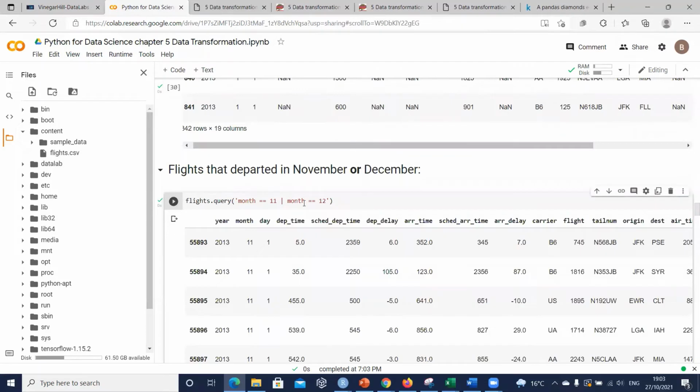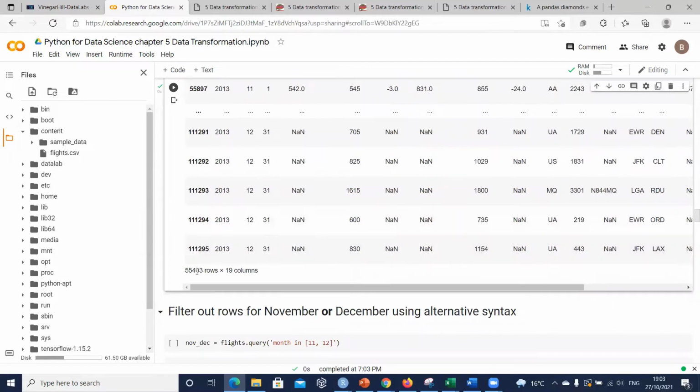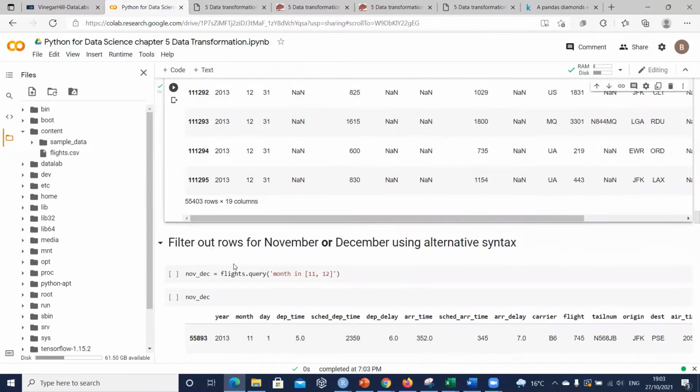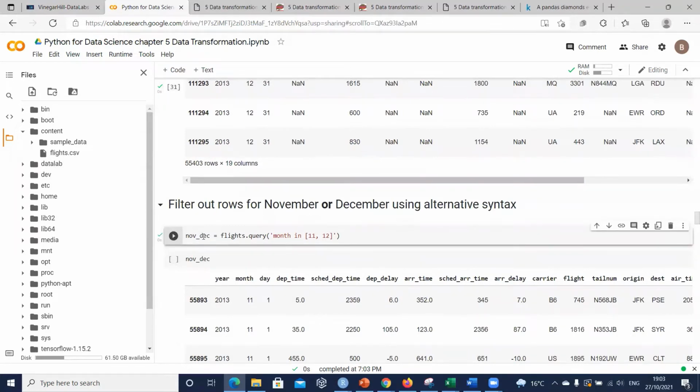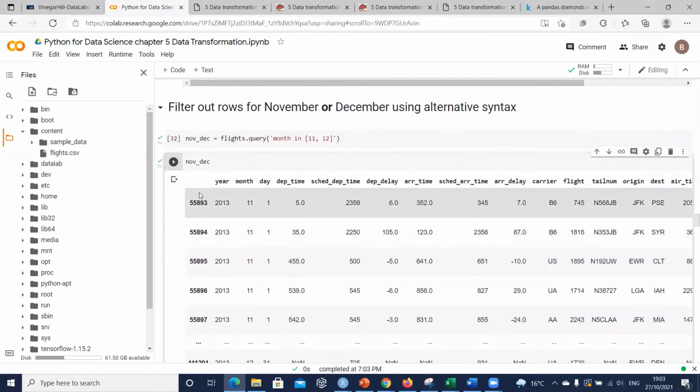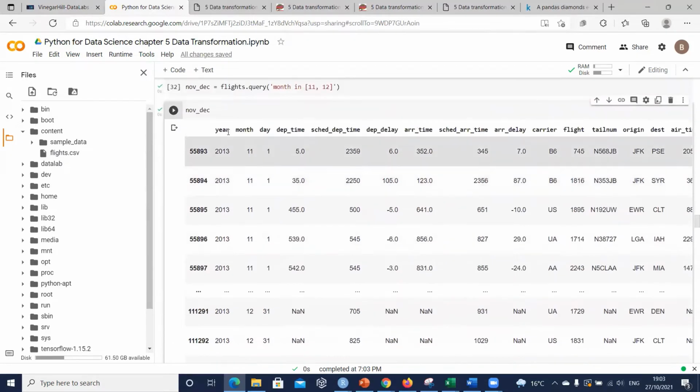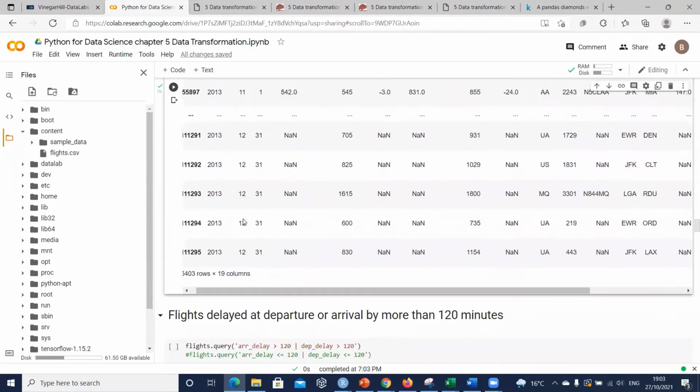If we want to take a look at November and December of 2013, we can use this flights query command, and we have 55,403 flights. Again, if we want to create an object and give the object a name, so November, December, and then print that out, we can do it here using a single equal sign, and that has the effect of creating an object that we can work through.